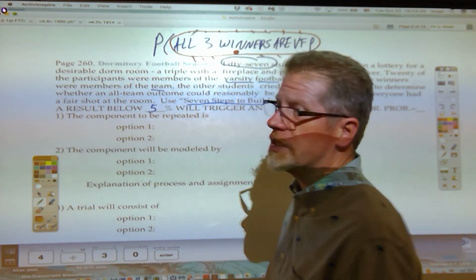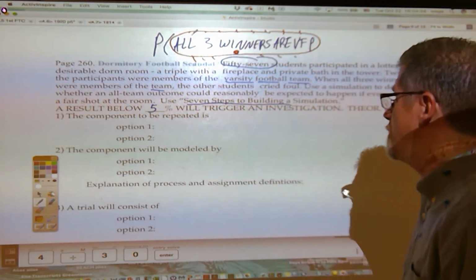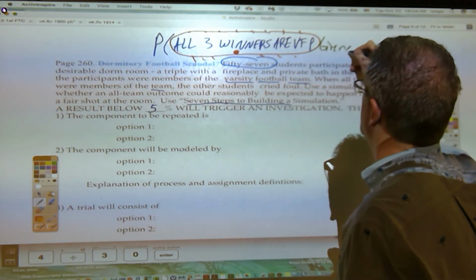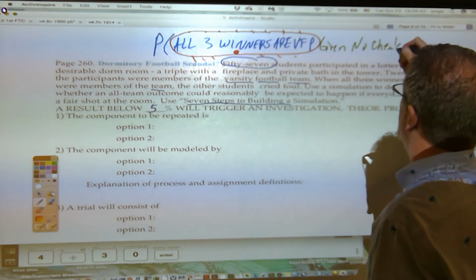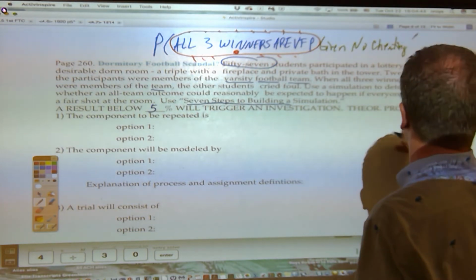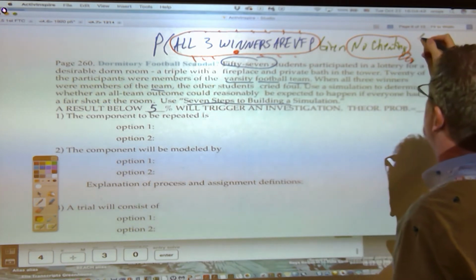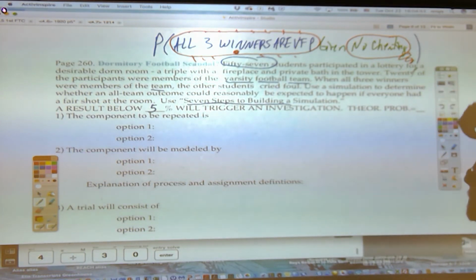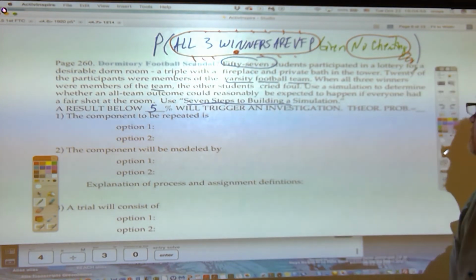What's the probability that we use our eyes and we make the observation that all three winners are varsity football players, given that there is no cheating going on? Null hypothesis is no cheating. So that's the brain phrase. That's what we believe. We're going to give them the benefit of the doubt. We're going to assume that you're not cheating. What's the probability that if you're not cheating, that all three winners are from the varsity football team?